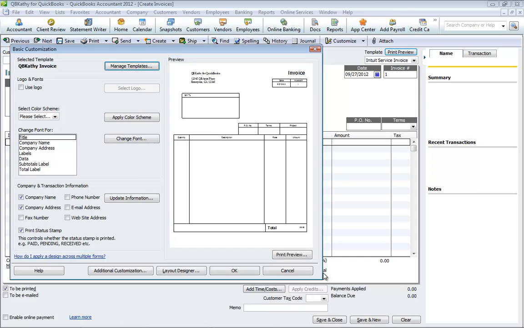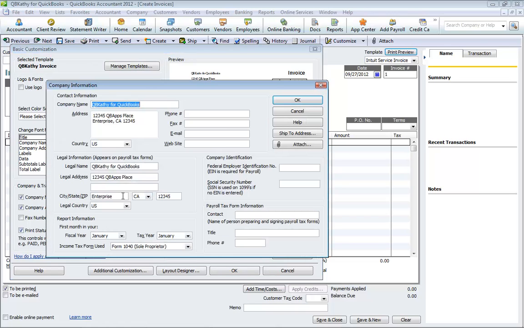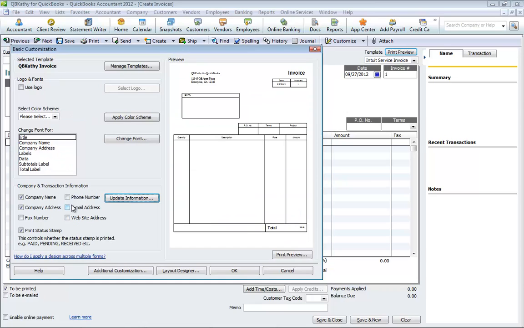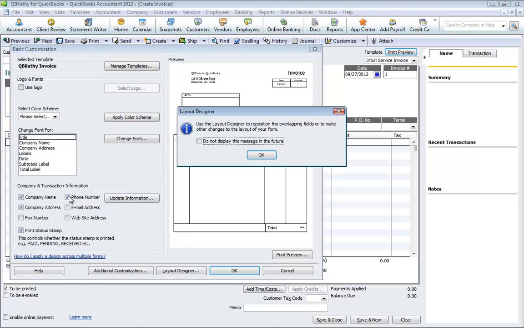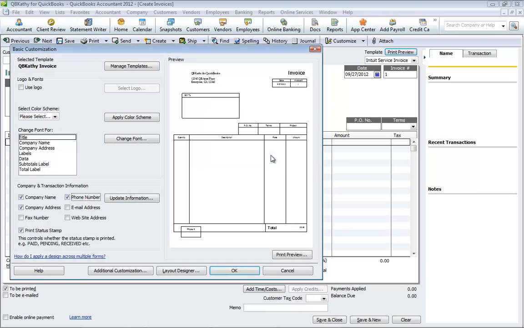All right, so we've got a new template here. And what you want to do is go in here and make sure in these boxes that your company name, your company address, fax number, phone number, email, website address, all that's correct. You can go in here and update your information. If you actually want to add a phone number, you just click on this box. And see what it did? It put this little box here.